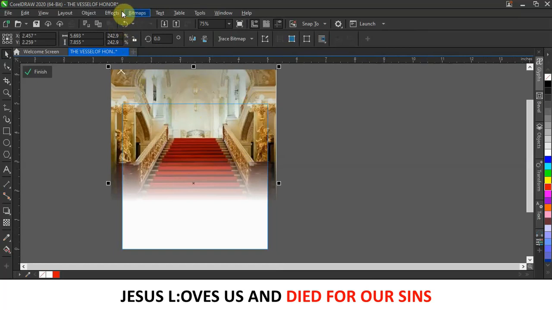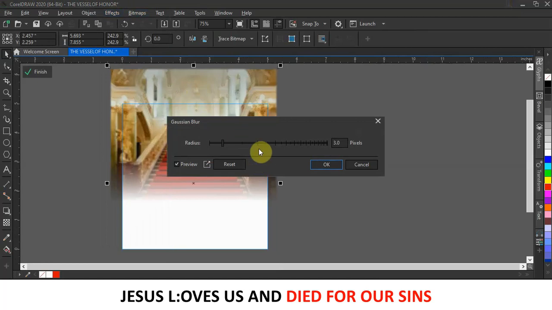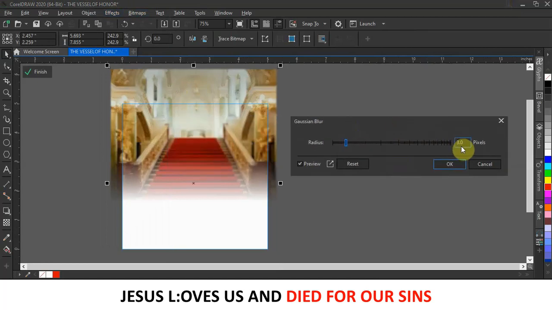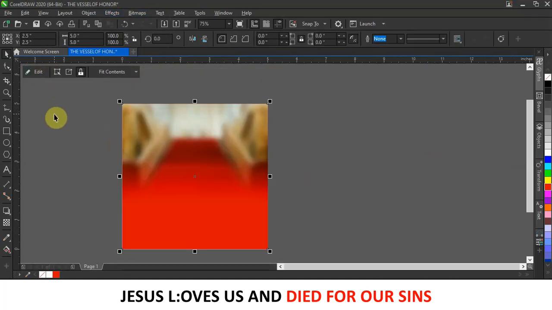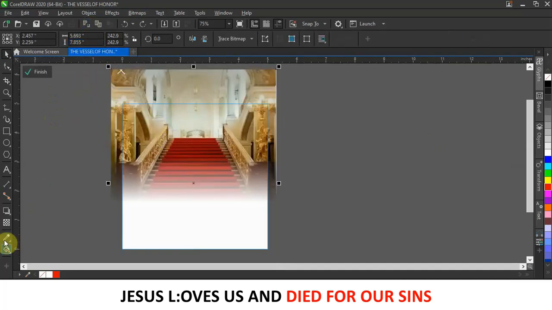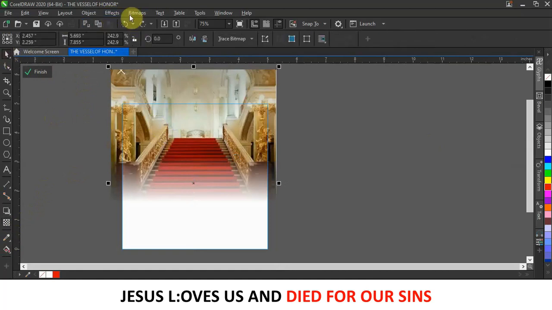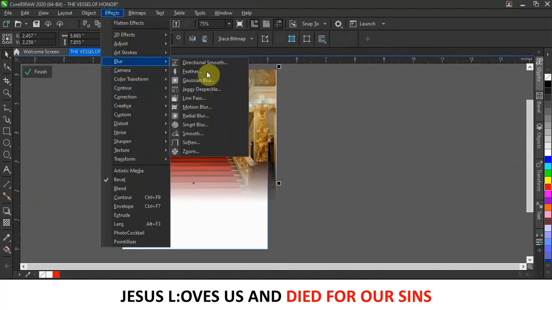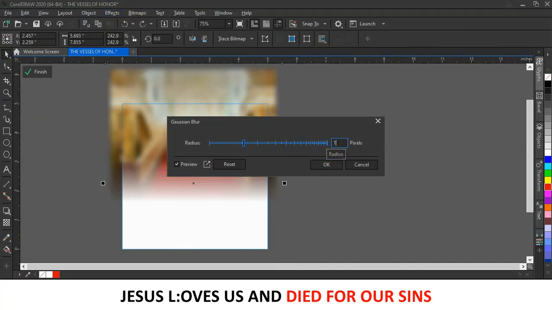So I'm coming to my effect here, then come to blur and then Gaussian blur, and then you might want to fade. Let me see, in Photoshop I gave it 10, but let me see 11 over here. 11 is too much. Let me close it and see. 11 is too much, so I'll go back and give it 10 and see. Sorry, drop this tool, come to effects, then blur and then Gaussian blur. Let me see, 10.